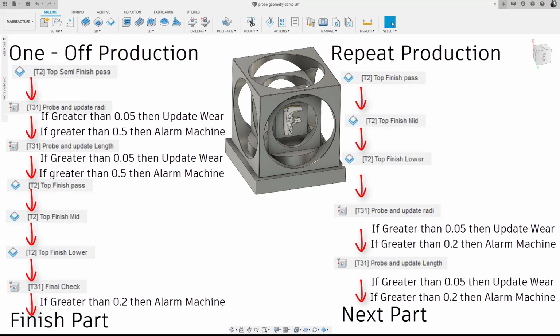So I like to think of this as improving the quality of the next component while still ensuring this component is correct to specifications.